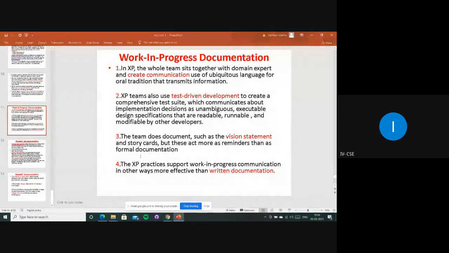There is some meaning for that. They paste those cards on the walls, and simply by seeing them, it reminds you what to do and what to focus on. So that is the third point.